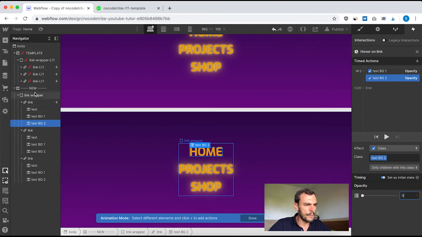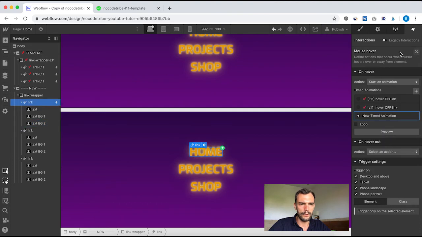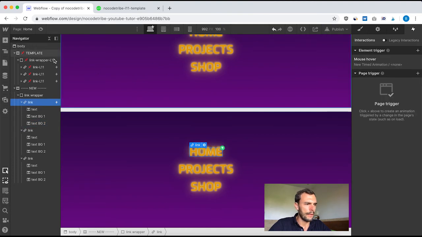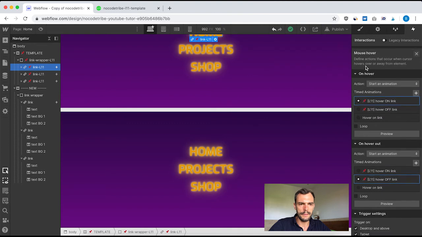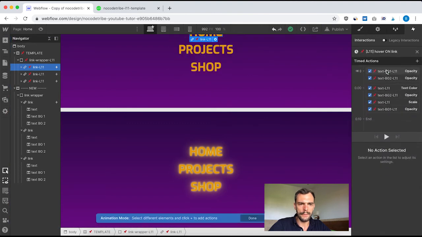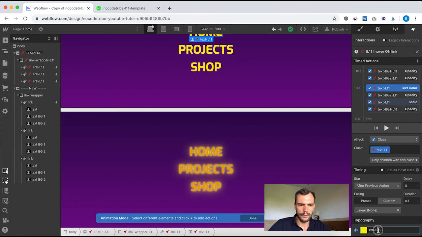Next, let's go back to the template and see what was going on. Select my template, hover on. I want my text to go to this yellow color. So what I'm going to do is select this code. I want it to go to this color in 0.1 second. Let's do that.